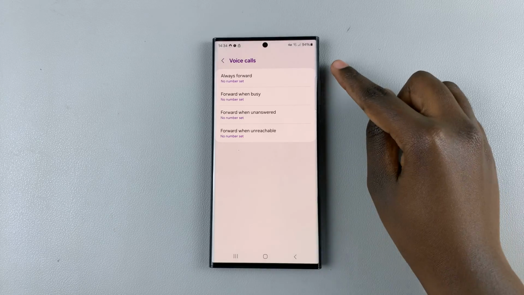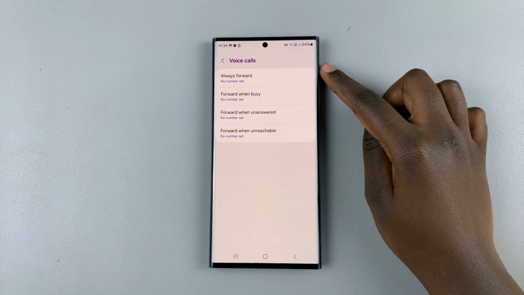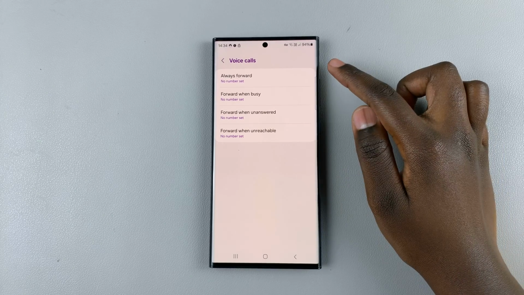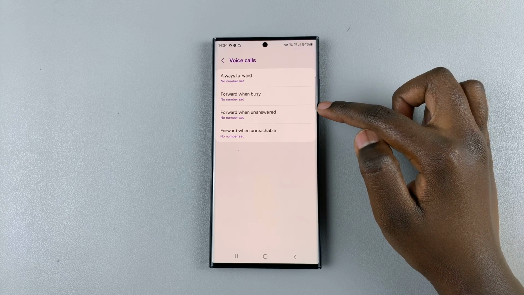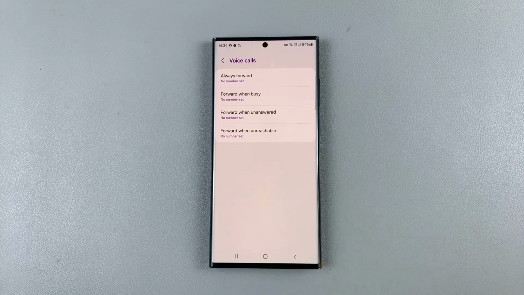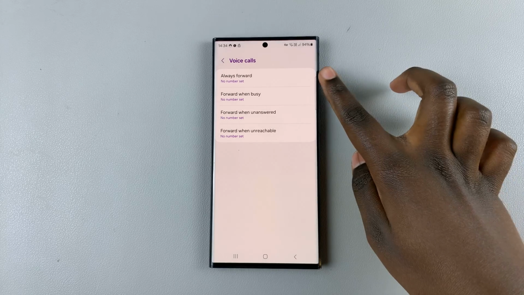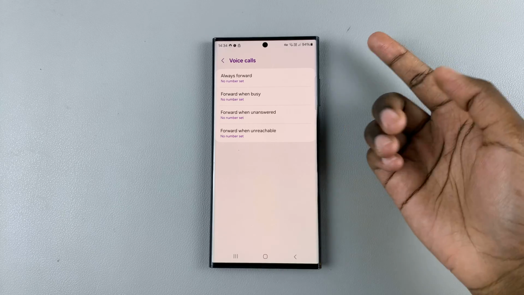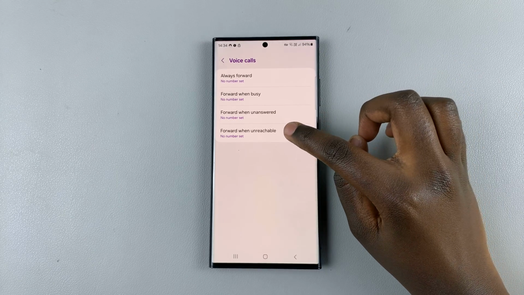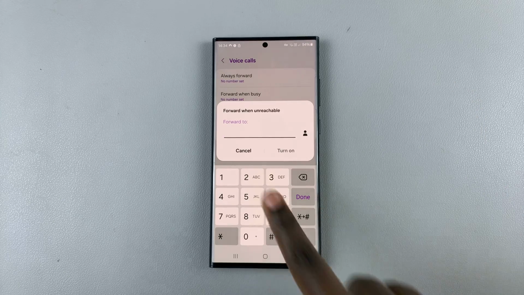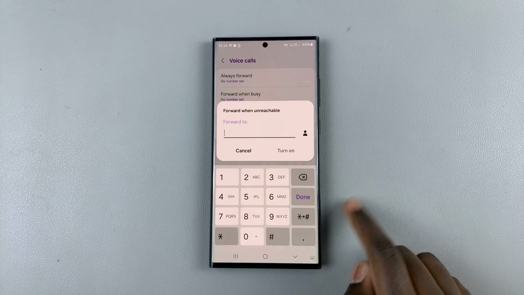And then here, you have all these options on call forwarding. So you have always forward, forward when busy, forward when unanswered, and forward when unreachable. So to set up call forwarding, what you need to do is choose either one or all of these options. So let me choose forward when unreachable, and then enter in the phone number.